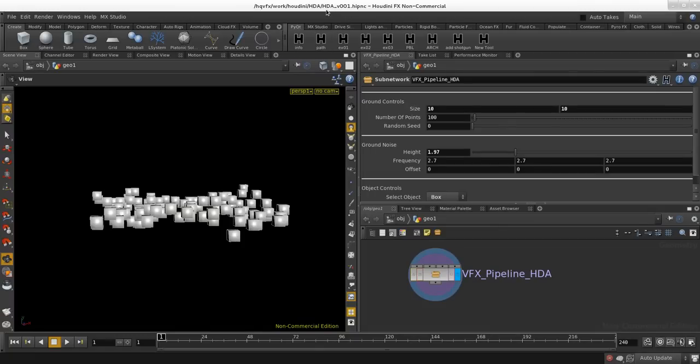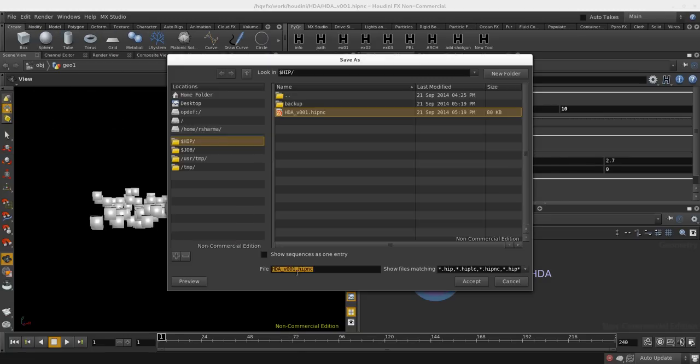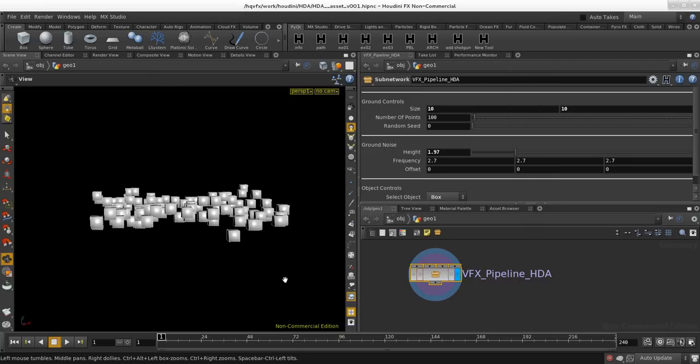I would recommend you make two files, one for the HDA and one for your subnet, because after we create this into a digital asset, your subnet will be changed to a digital asset. So just for a safe backup you can use that. So let's say we'll make HDA asset. So this is my asset version, that's just to remember.